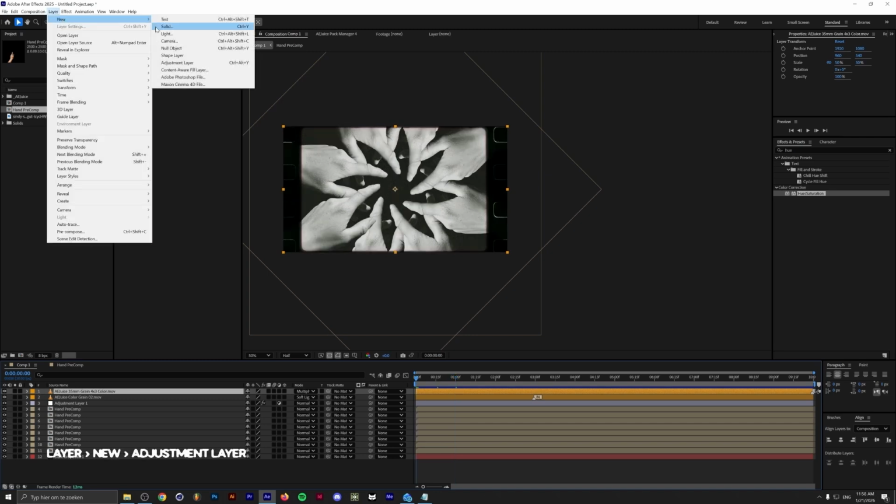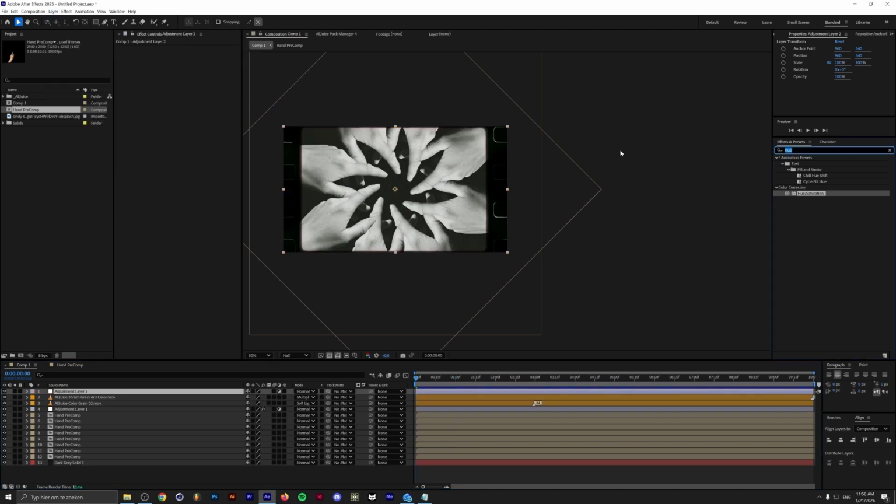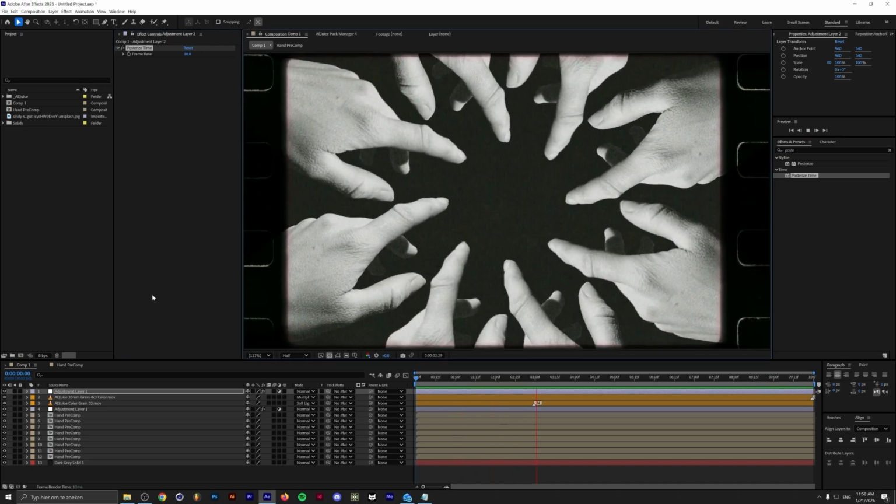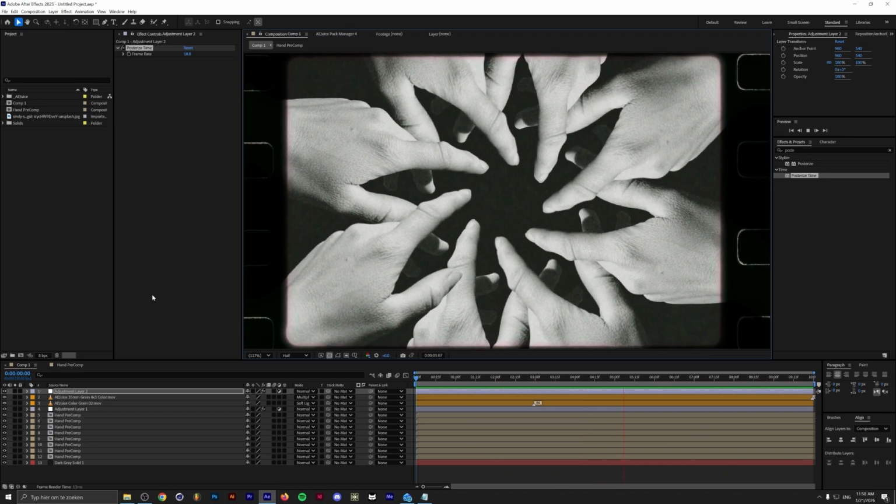And then finally, we need one more adjustment layer. All we need to do is we're going to posterize the time here. And what that means is we can just make the frame rate a little bit lower. So let's lower this to 18 frames per second and let's see what this looks like. So there you go. That's how you make a vintage looping animation in Adobe After Effects.